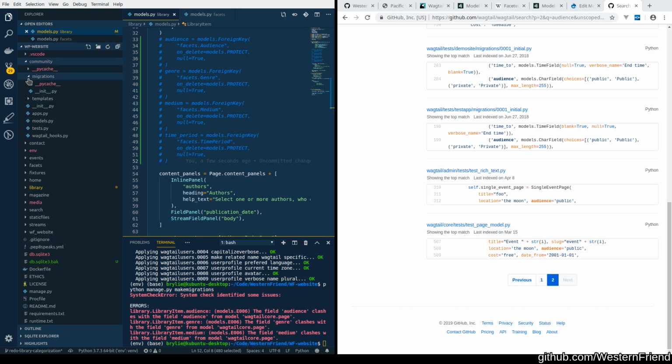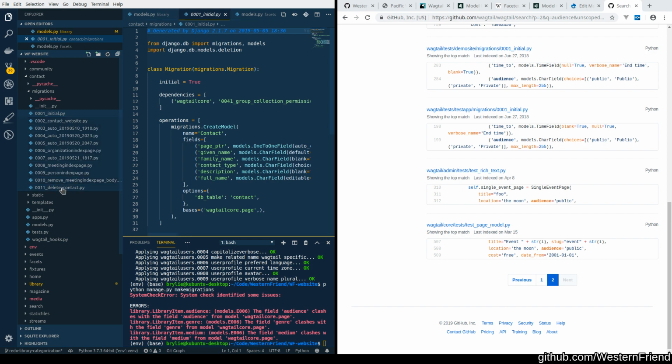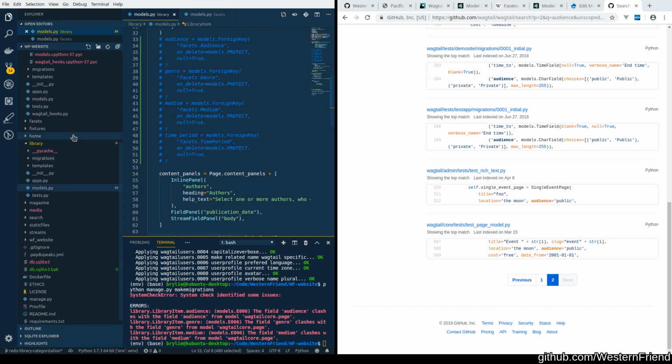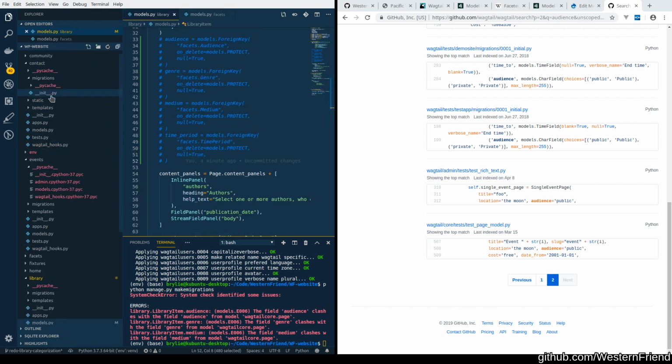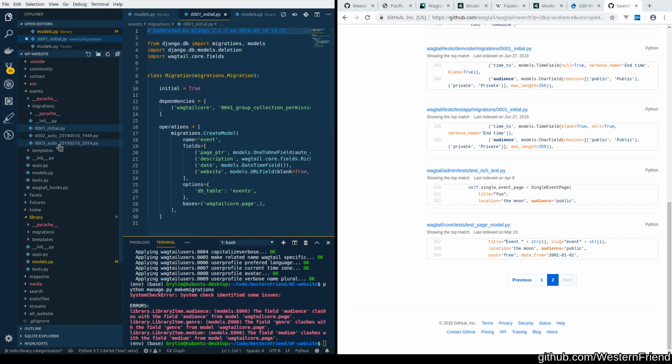Community migrations, done. Contact migrations. Done. Events. Migrations.